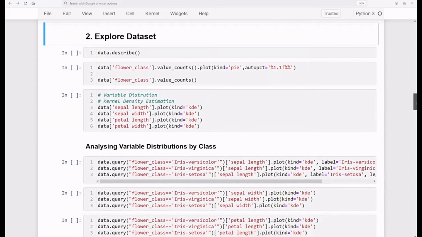Let's try to explore the dataset. First, we wanted to do some descriptive statistics. I'm not going to discuss descriptive statistics in detail, but I'm going to apply the describe function from the Pandas data frame and get some descriptive statistics for each column. So let's try to apply that here.